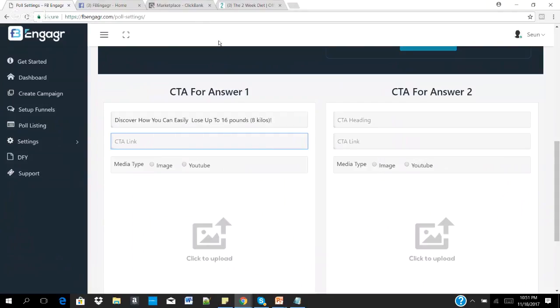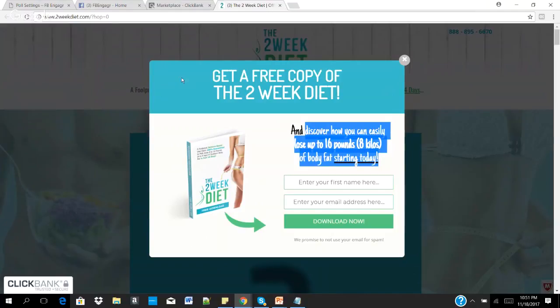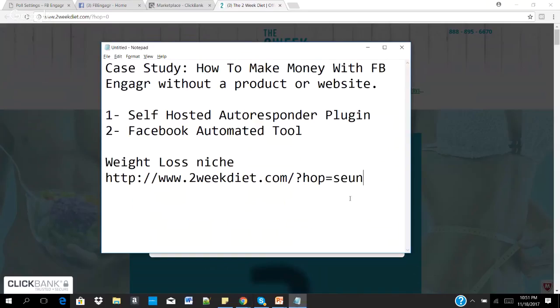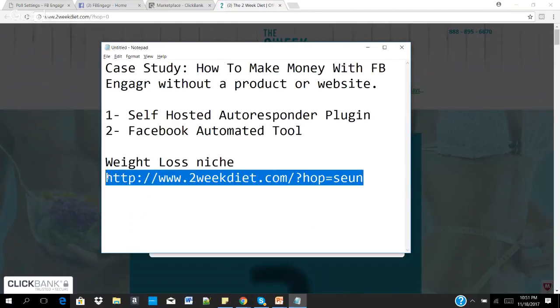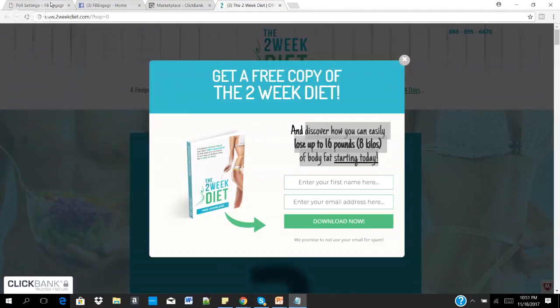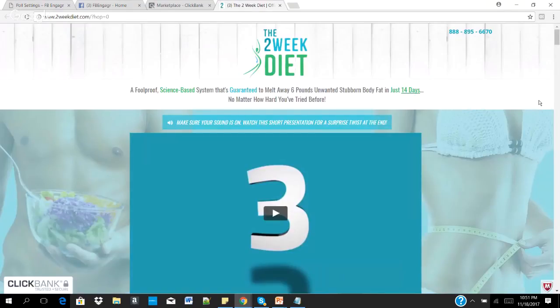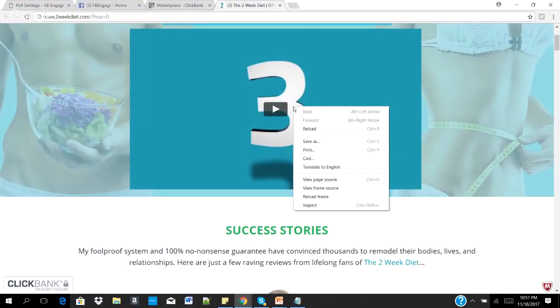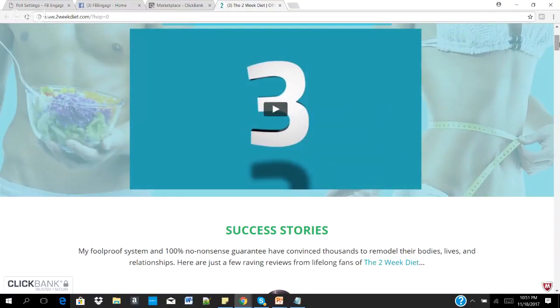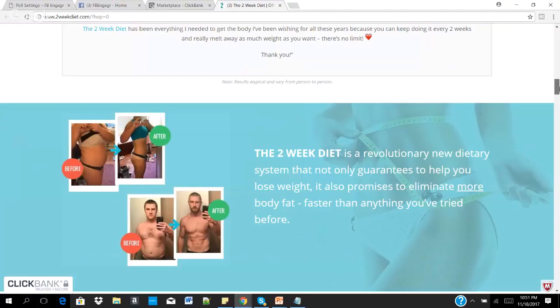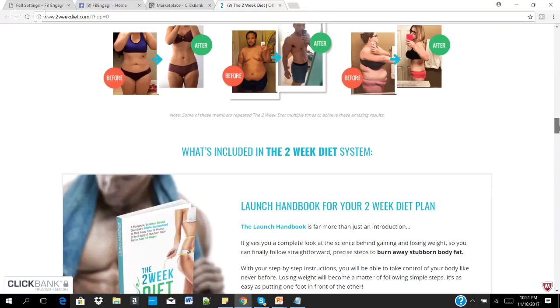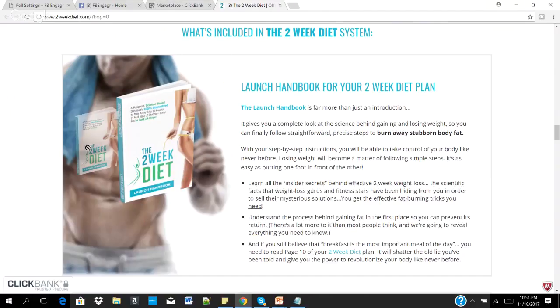Now, the CTA link in this case will be our affiliate link, which I will go to my notepad and copy. And go back to this place, paste my affiliate link. Then the next thing, you can select image or YouTube video. Now, this video is not on YouTube, so I can't use it. So I can decide to use any image.